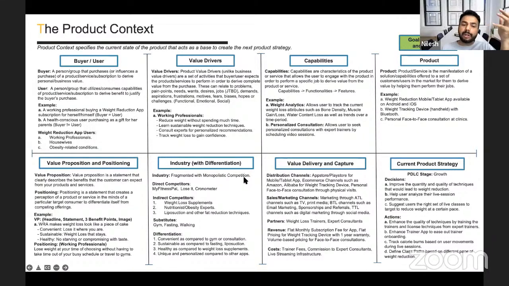What industry are you in? Whether it's a monopolistic competition, whether it's an oligopoly, duopoly, which we'll check later. Who are your direct competitors who provide these services by an app? Say MyFitnessPal is a competitor. Who are your indirect competitors? Say weight loss supplements, your obesity experts, your liposuction and other fat reduction techniques. What are the substitutes? Say I go to gym and I reduce weight, I fast and I reduce weight, I walk and I reduce weight, and so on. And then you have to also mention how is this product different from all these direct, indirect, and substitutes.